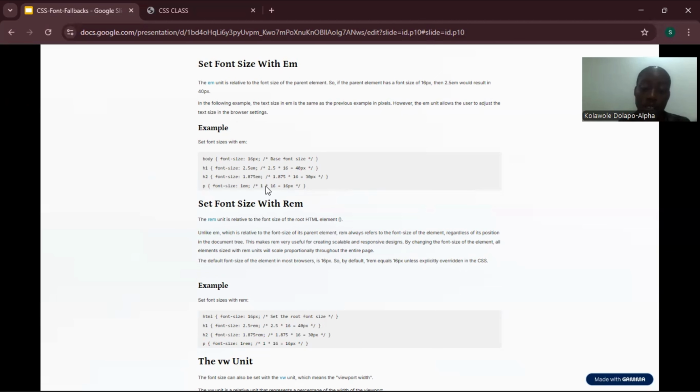Then we have set font size with REM. The REM unit is relative to the font size of the root element. Unlike EM, which is relative to the font size of its parent element, REM always refers to the font size of the root element regardless of its position in the document tree. This makes REM very useful for creating scalable and responsive design.